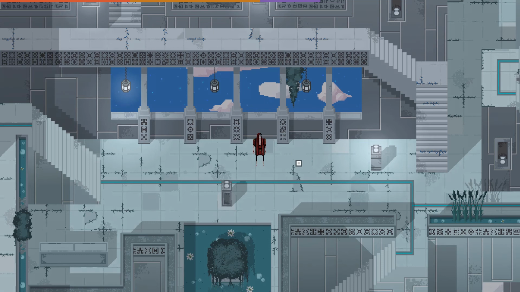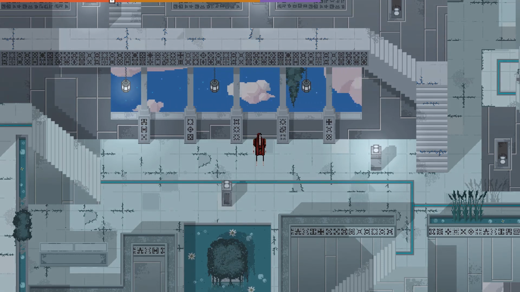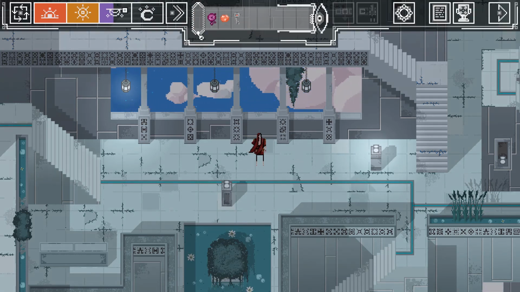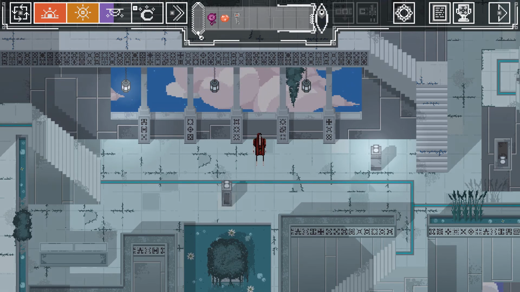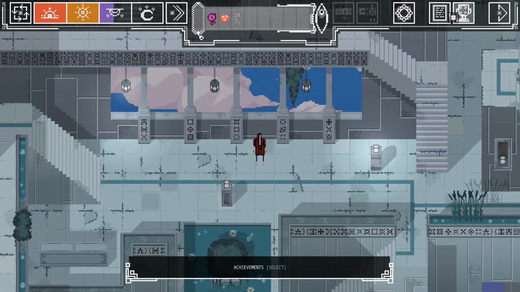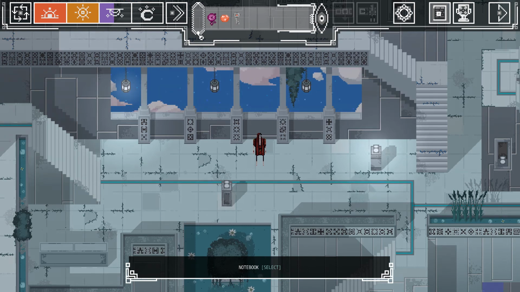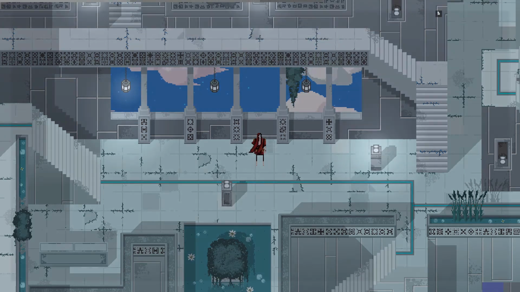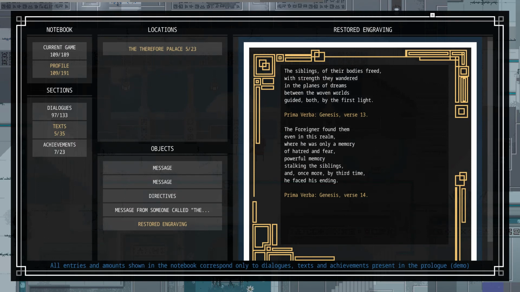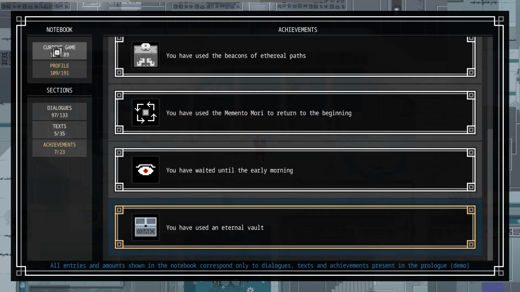To finish, let's see some functions on the toolbar. Not all of them. Some of them will be introduced in later videos, but just these three. This button here is the notebook. You can also access it by pressing tab. Here you'll find all the text, dialogues and achievements, and maybe in the final game a to-do list, and not only from your current game, but also from all the save games in your profile.